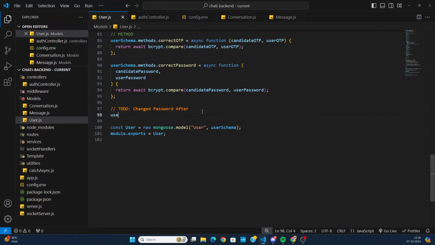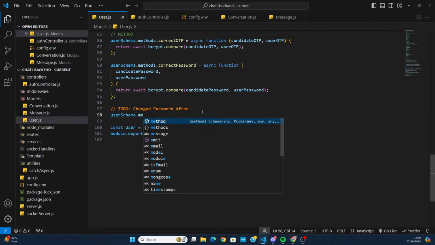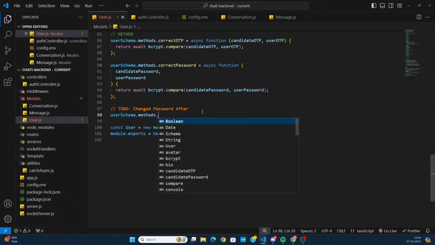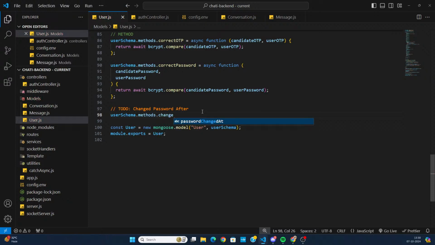Let's refer to the user schema first of all. On this user schema, I want to create a method. So let's write methods. Not method, but methods. Please make sure that you are writing it correctly. Then the name, which is changedPasswordAfter. Now this name is up to you. I'm making this name by myself. This is not defined somewhere.